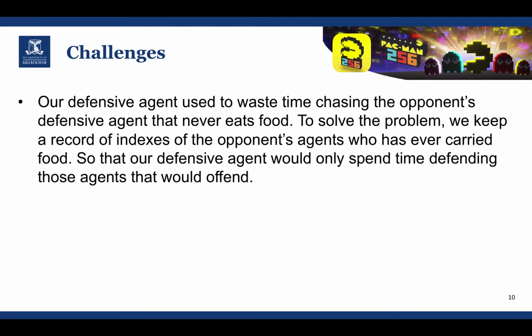Also, our defensive agent sometimes wastes time going after the opponent's defensive agent that never eats food. So we keep a record of the indexes of the opponent's agents who have ever carried food, so our defensive agent won't waste time anymore.